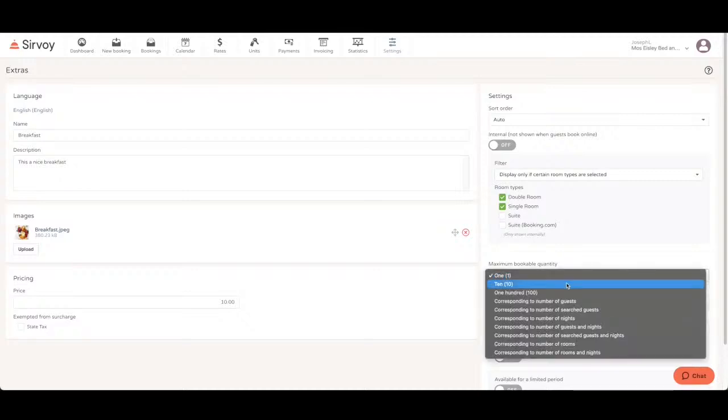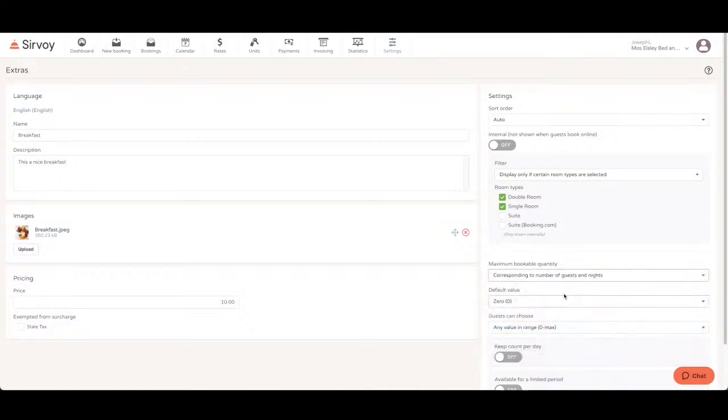So let's say you want to make sure they avoid making the mistake of booking 20 breakfasts, for your staff to know. So you can just make it so that's corresponding to the number of guests and nights. So let's say that there's 2 guests and they're staying for 5 nights. So then the maximum bookable quantity is 10. And you can also change the default value to the max value. So that would mean that it requires an extra action for them to turn it off.